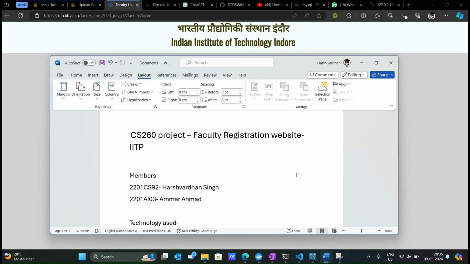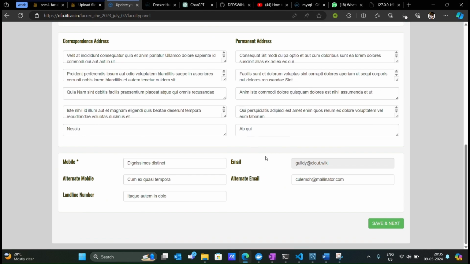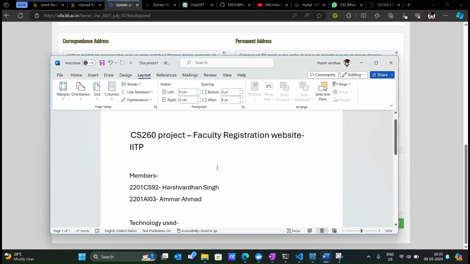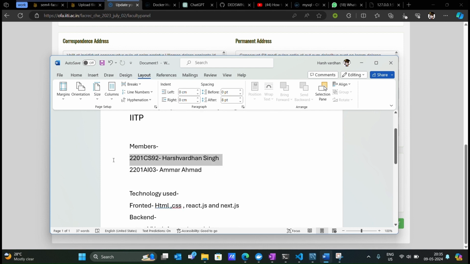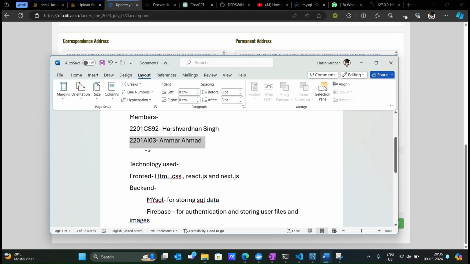CS260 project where we have to make a faculty registration website, a clone of a website supposedly like this, the IIT Indore website. So in our project, we are members 2201CS92, me, Harshvardhan, and my project partner Amar Ahmed. In this project, the technologies we use for front end are HTML, CSS, Next.js and React.js.